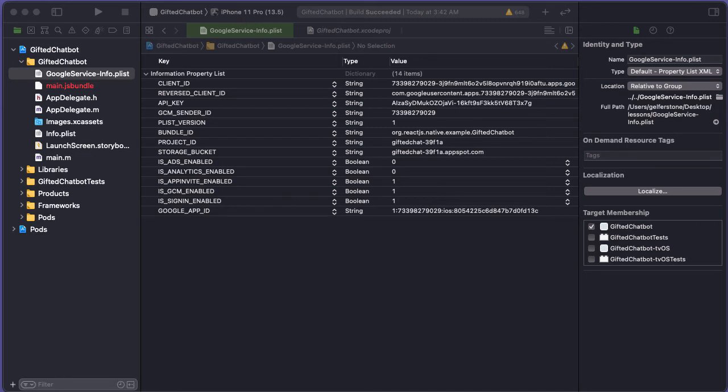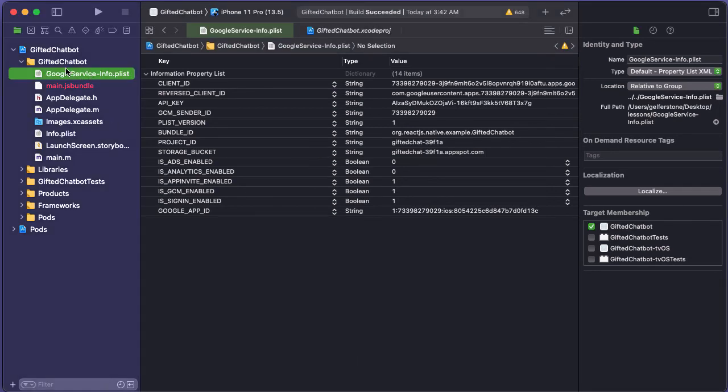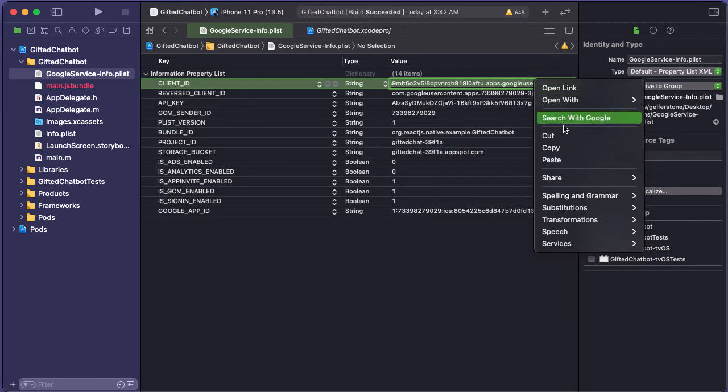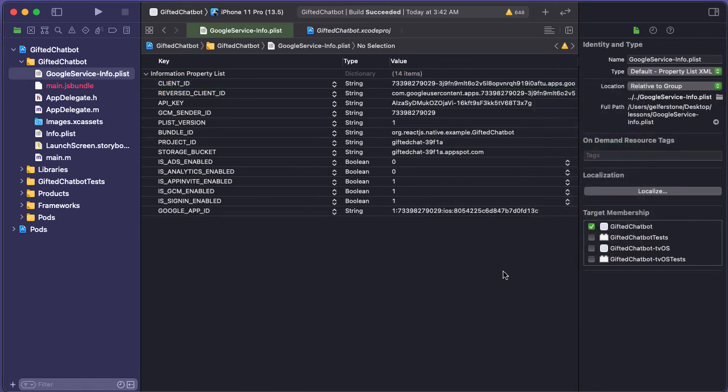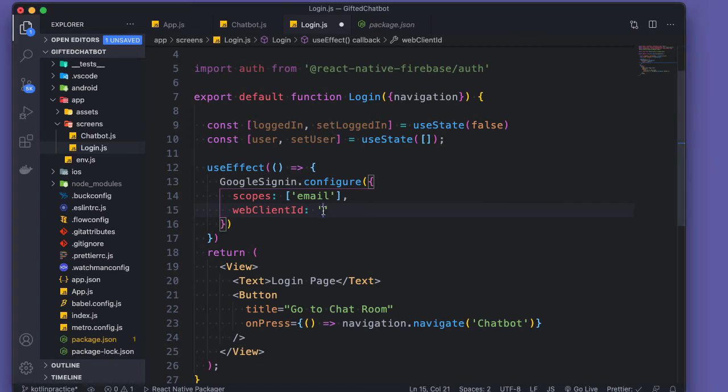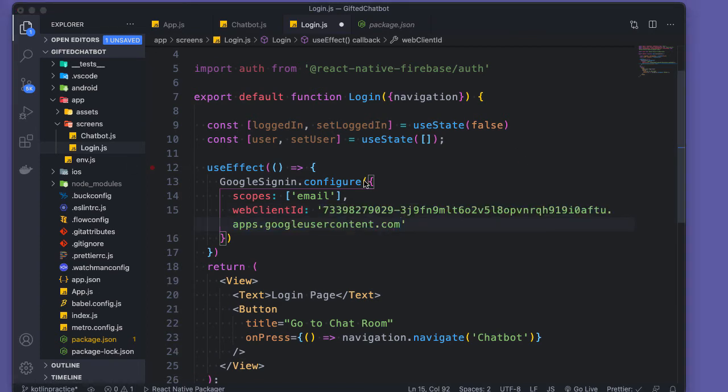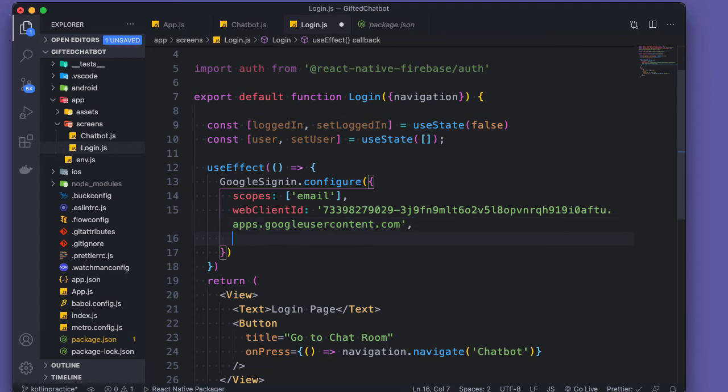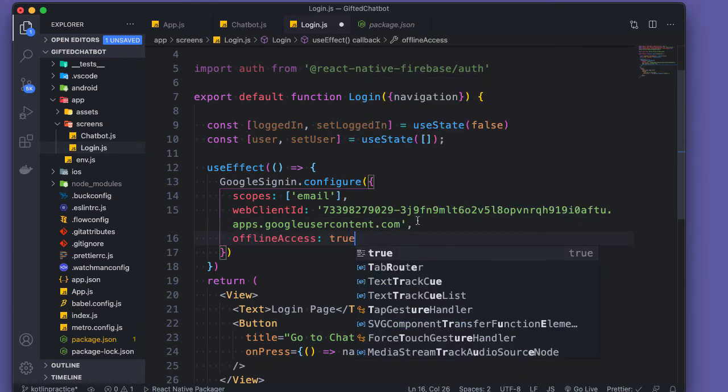As for the web client ID, you can get the ID from your plist file. So in your Xcode project, click on your plist file, and right here, client ID, you need to copy everything here and put it here. And then offlineAccess, we're gonna set it to true.